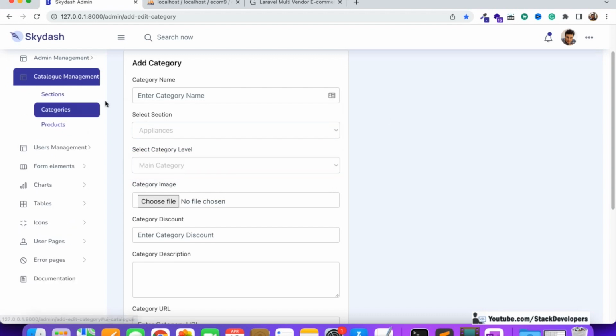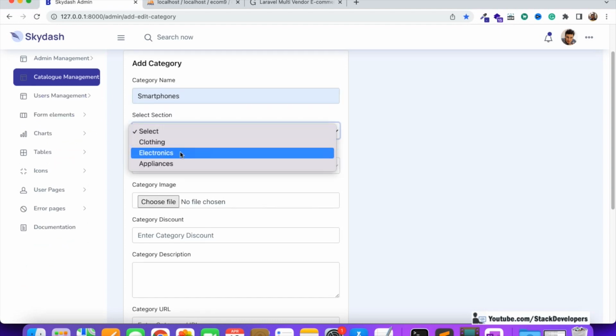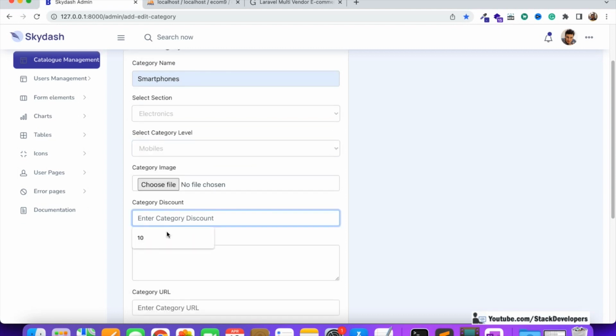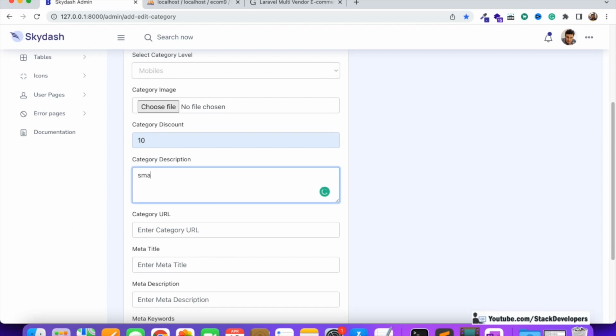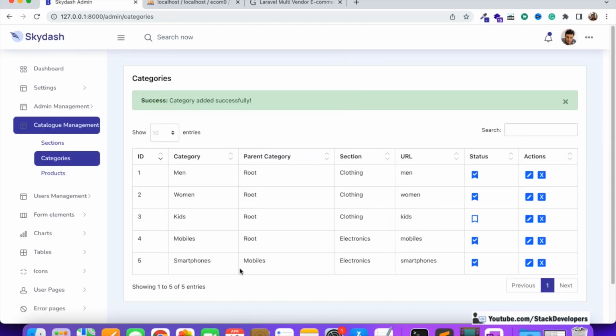Okay, so now I want to add a category under mobile. I want to add smartphones under electronics, under the mobile category. So here I can give the 10% smartphones, and I can use smartphones here, and the same smartphones, and submit. Okay, so smartphones have been added under mobiles as the parent category. Parent category is mobile here, and smartphones is added under the parent category, and its section is electronics.